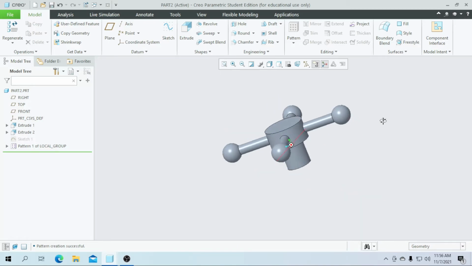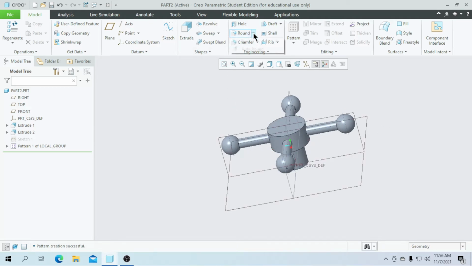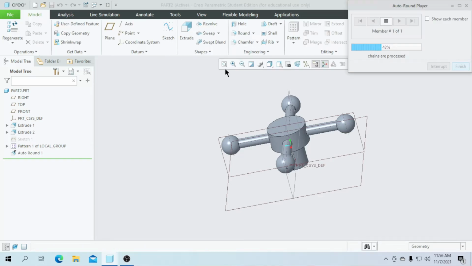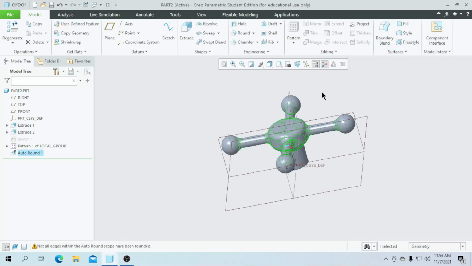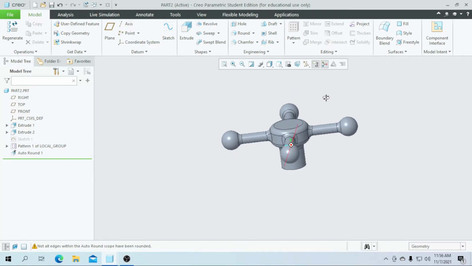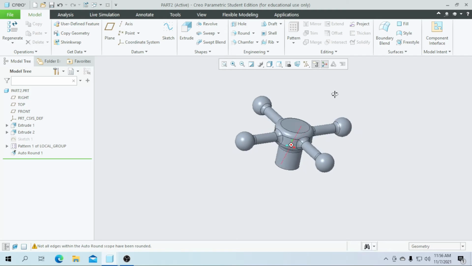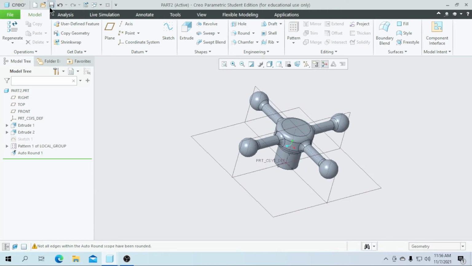As you can see, every edge is a sharp edge. So I need to make these edges into round edges. So go for the auto round. This will reduce your time, and you enter the round value as 5 as in a convex. Click on OK. As you can see, it is processing. Yeah, our round feature is successfully done. So now our part 2 is completed. So let's save this part and go for the assembly.